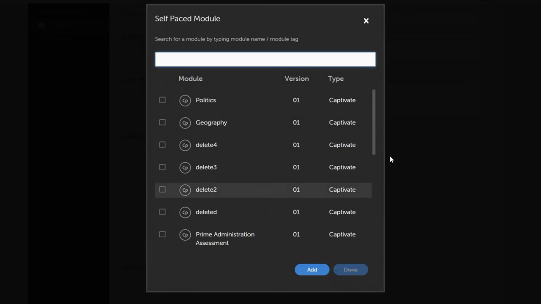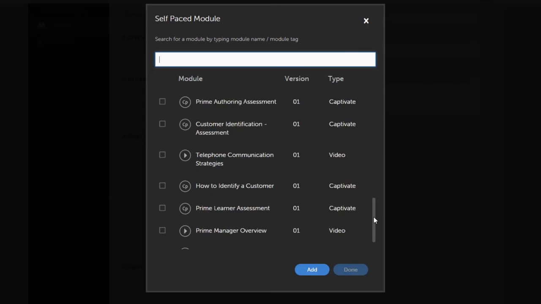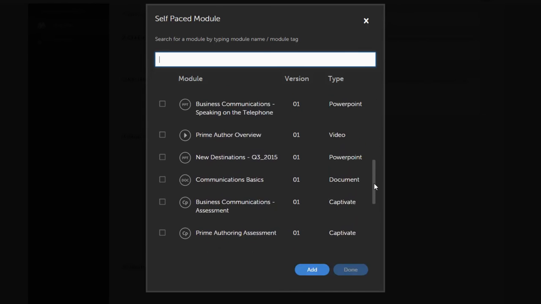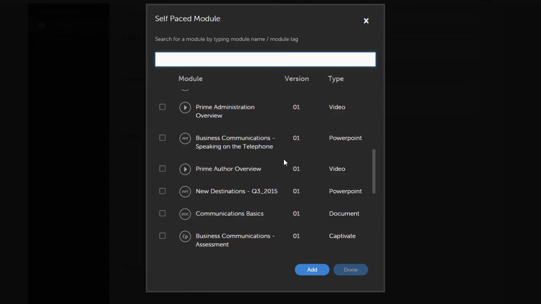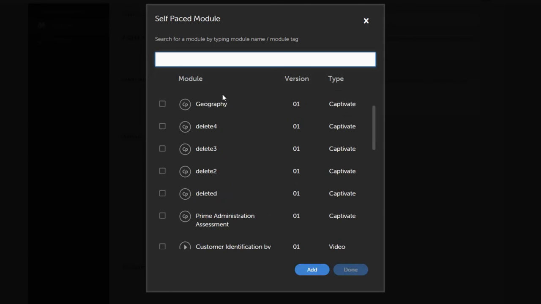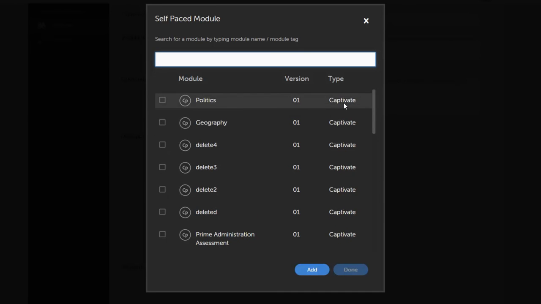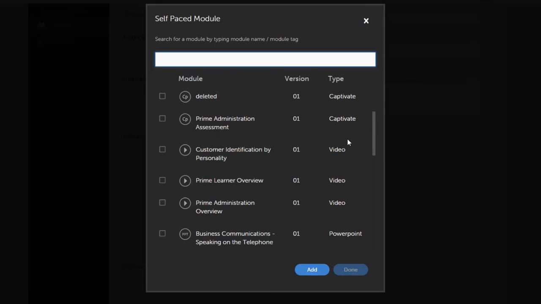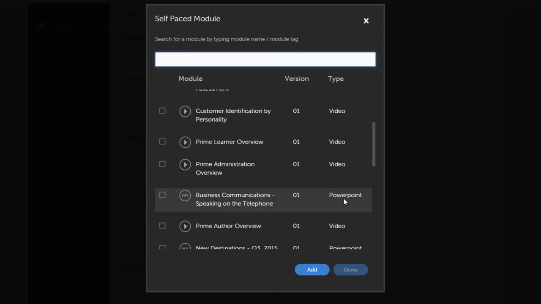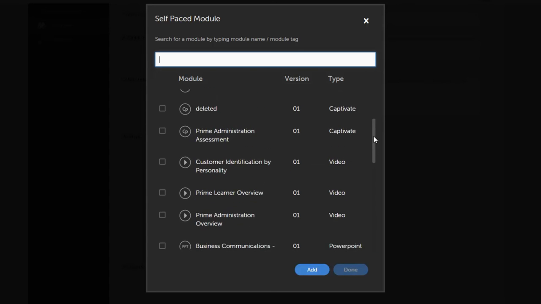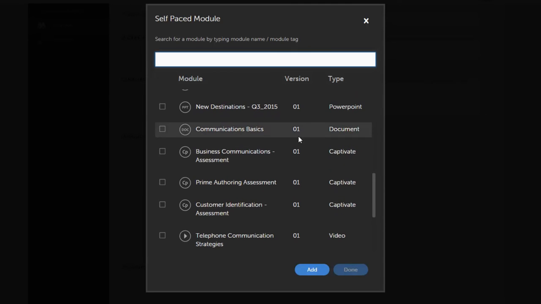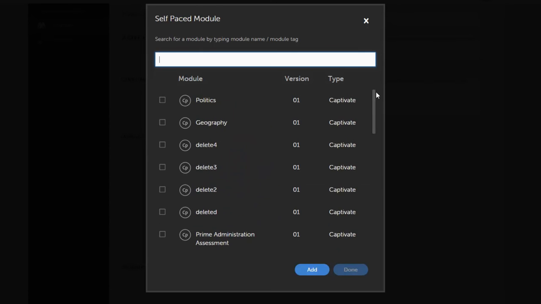And here's all of the modules that are available. Presumably, you would have uploaded your module in the first place. Now, notice a couple things here, and this is important. The type of course, these are Captivate courses that I've created here, the politics, the geography, but also you could have uploaded simply a video, or perhaps a PowerPoint could certainly be uploaded, and that could be just something someone wants to view. A document file, Word document file. And of course, a PDF would be an option as well. So if you had job aids that were associated with a particular learning. In this case, we're going to stick with the Captivate stuff here.